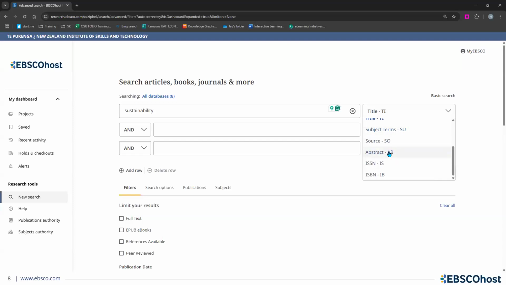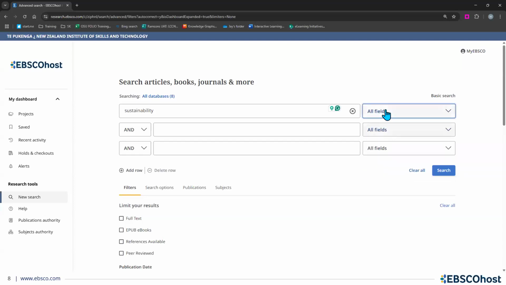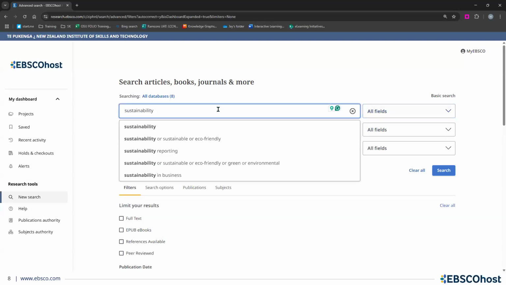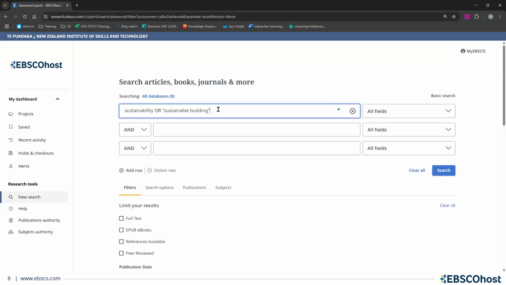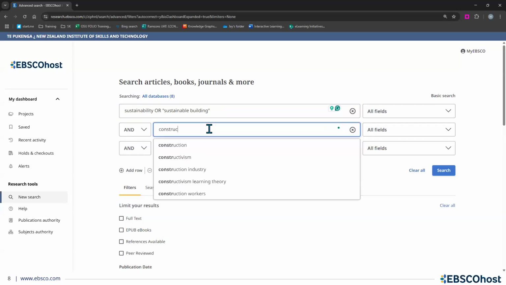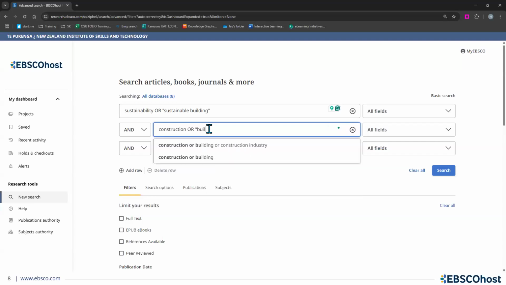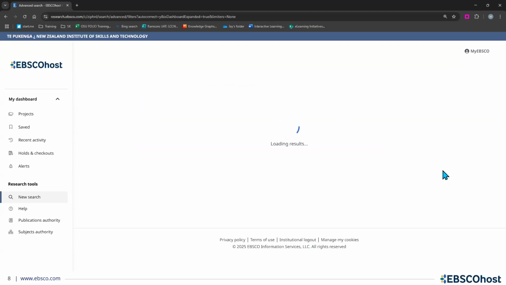You can limit to the abstract field and so on. So we're really narrowing down your results by applying these field codes as well. But today I'm just going to do sustainability or, and I'm going to utilize my quotation marks to put in "sustainable building". And in the next row, I'm going to put in my second concept of construction or building industry. So I'm going to stop here for now and conduct that advanced search.